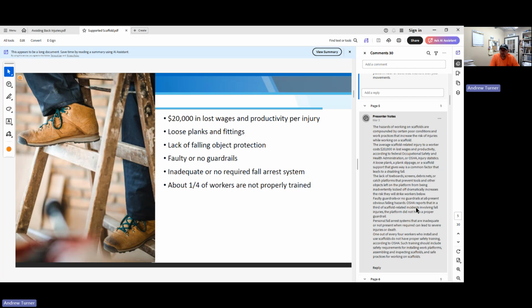The average scaffold-related injury to a worker costs $20,000 in lost wages and productivity. That's according to the Federal Occupational Safety and Health Administration, or OSHA. Injury statistics: a loose plank, a plank slippage, or a scaffold support that gives way is a common factor that leads to disabling falls.